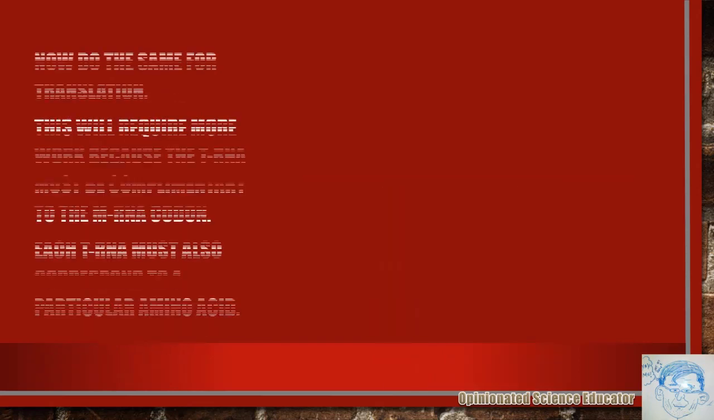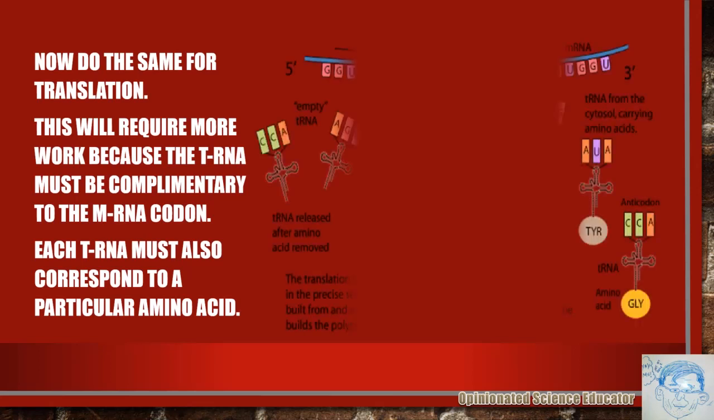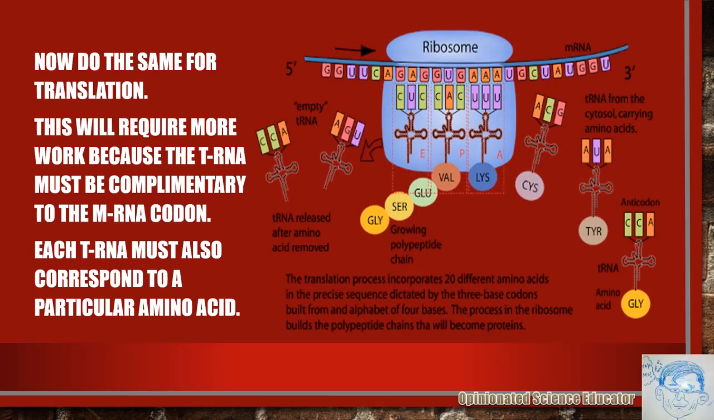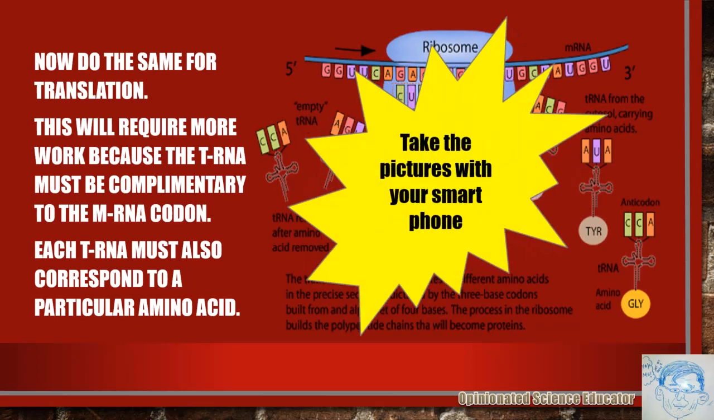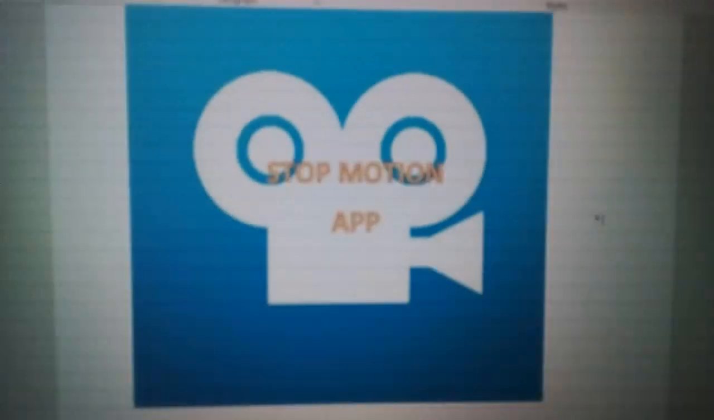Now you can do the same for translation. This will require more work because the tRNA must be complementary to the mRNA codon, and it is called an anticodon. And each tRNA must also have its corresponding amino acid. So there's the basic outline of what you should be working towards, and continue to take pictures with your smartphone. When you've done that, download the Stop Motion app.